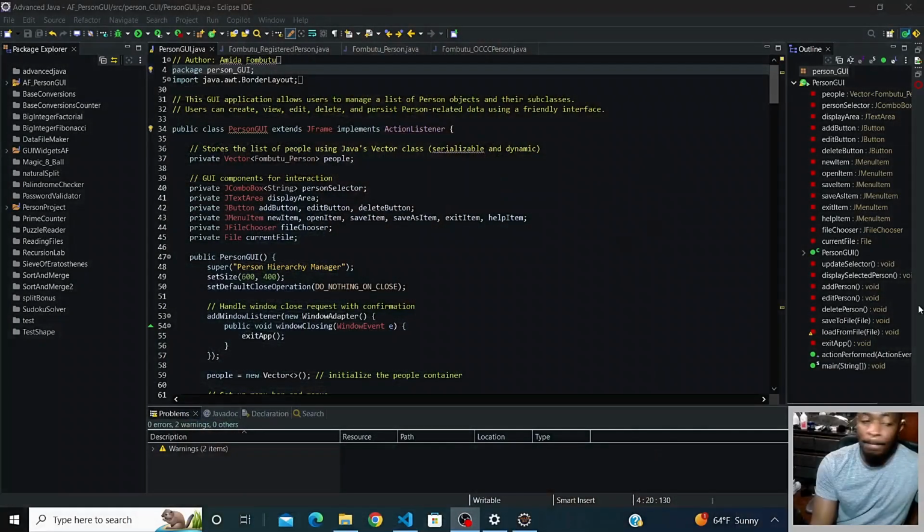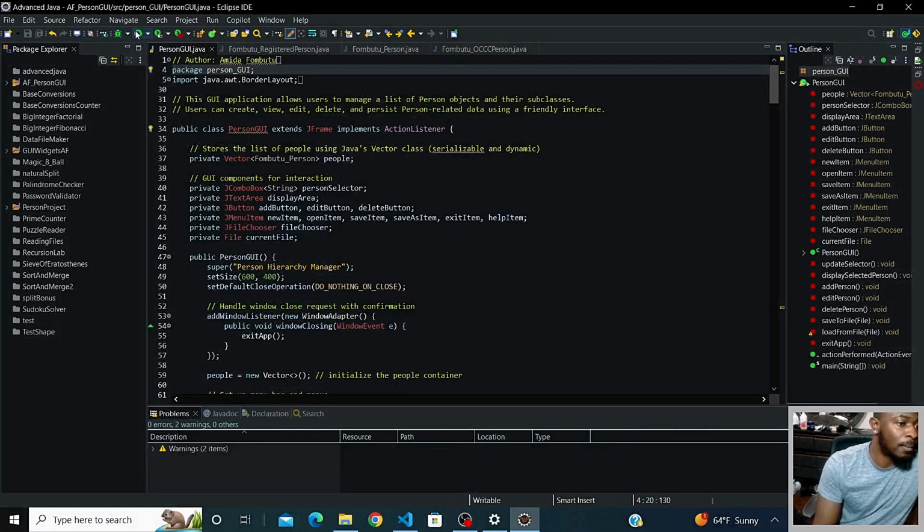I'm going to go ahead and run the application now and go over its functionalities by creating different persons in different hierarchies. The application has the functionality that you can create a person, a registered person, an OCCC person. You can delete and edit persons as you wish. So here's the code. I'm going to go ahead and run it.